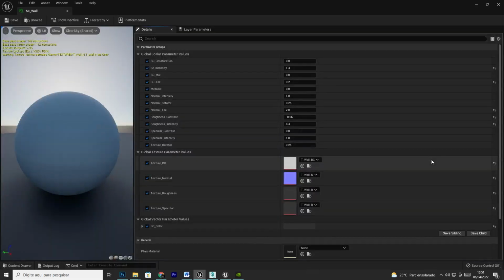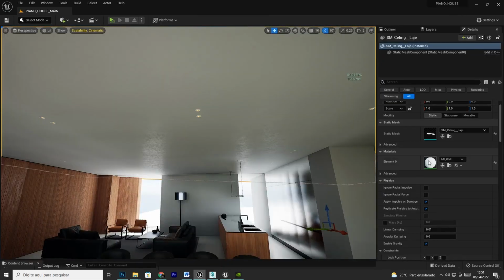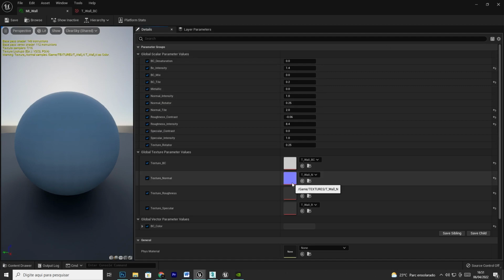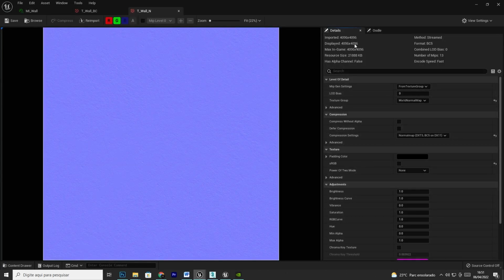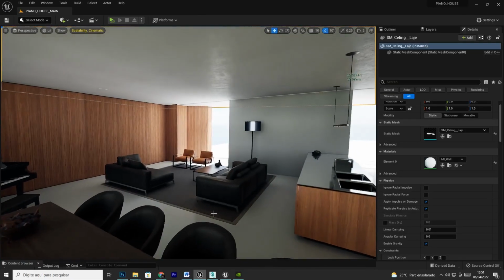We have variation on the reflections. Let's see if it's a multiple of 2. Yeah, it's a multiple of 2. It is already with LOD in an automatic way. Okay, multiple of 2, it is with LOD automatic.